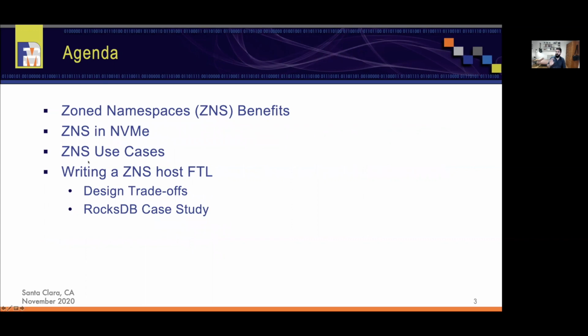So we will address these challenges. First of all, we will talk about the basic concepts of the zone namespace specification and the benefits. Then we will cover the three main use cases that we see for zone namespaces. And then we will dive directly into the core of the talk, that is the trade-offs when designing a host-based CNS host FTL.